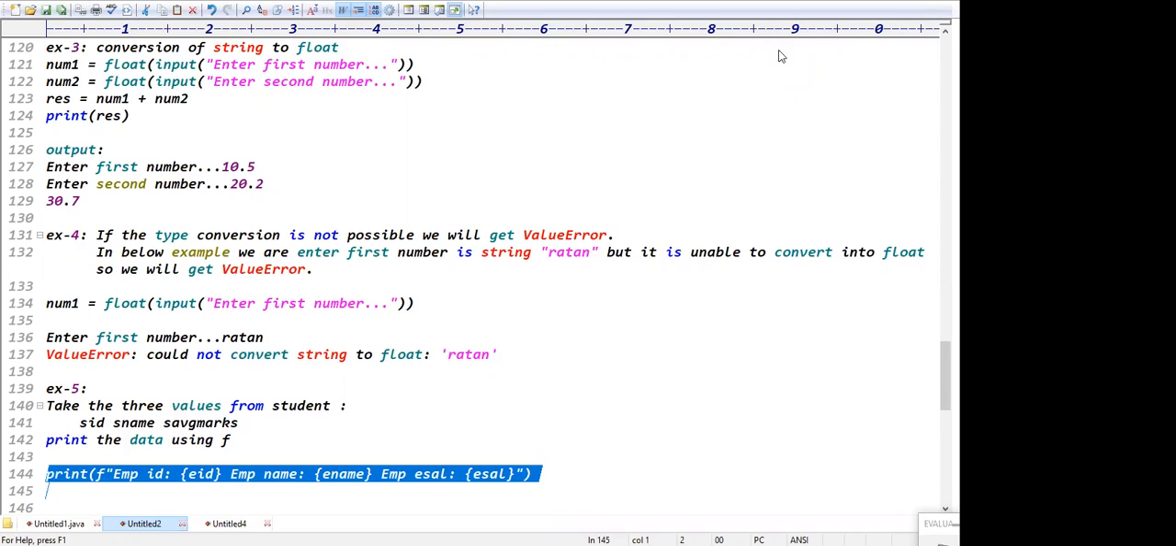Reminding everyone, guys, don't waste the time. Please try yourself based on today's class. You know how to format the data. Do you know how to take the data from the end user, right?